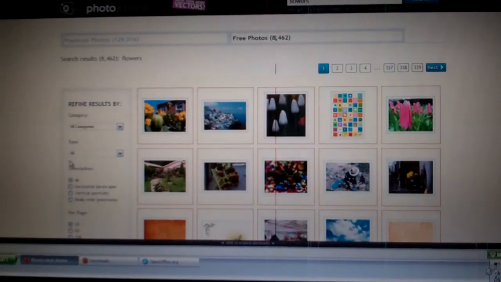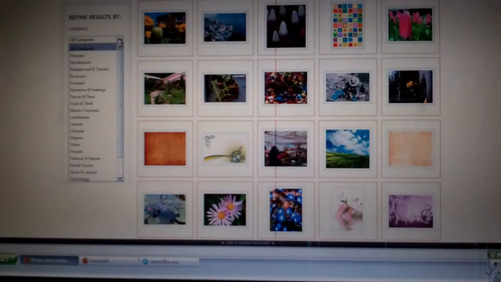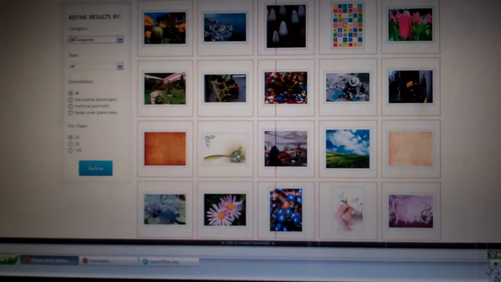Down along the left side, you can actually refine the results by categories, so you could literally go in and say you only want business, you only want lifestyle, you only want objects, whatever. We're going to leave it as all. You can also choose a photo or a vector, and then you can choose only horizontal or landscape photos, only vertical or portrait photos.